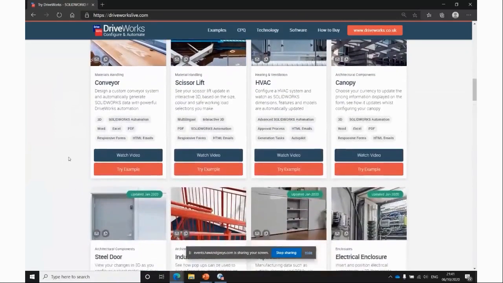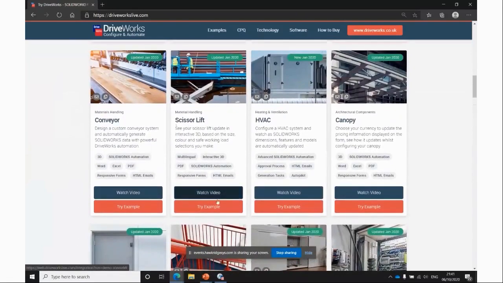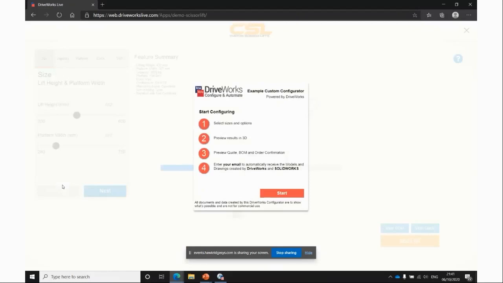So as I said, the demo that I'm going to show you is this scissor lift demo here. And if I click try example, this is now taking us to the actual DriveWorks configurator itself. So everything that you're seeing on screen from this point onwards has been designed using the form design technology that John showed in his demonstration. Now, I'll show you in a second a little bit what it looks like in DriveWorks Pro. So this is just to give you a rundown. On all of our demos, we have this intro screen to explain what that demo shows.